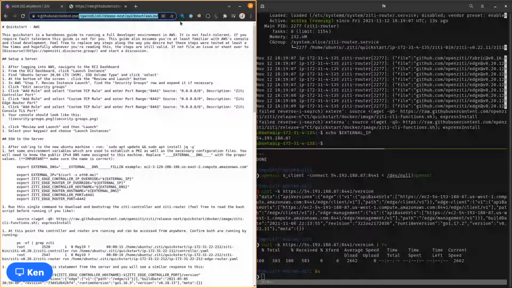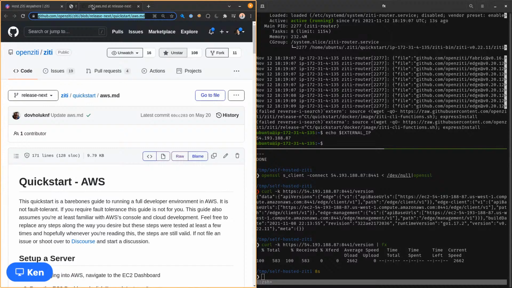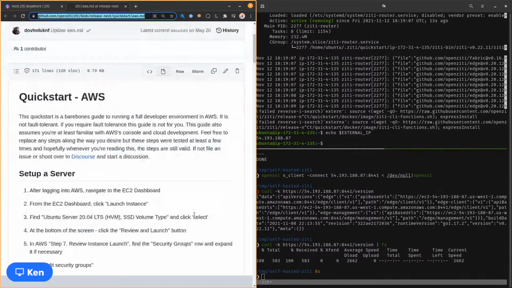Go ahead and go there. Okay. And then you'll see it's all the same stuff that we just did. But if you scroll down a little bit more, you'll find the ZAC, the Ziti Admin Console, in here.